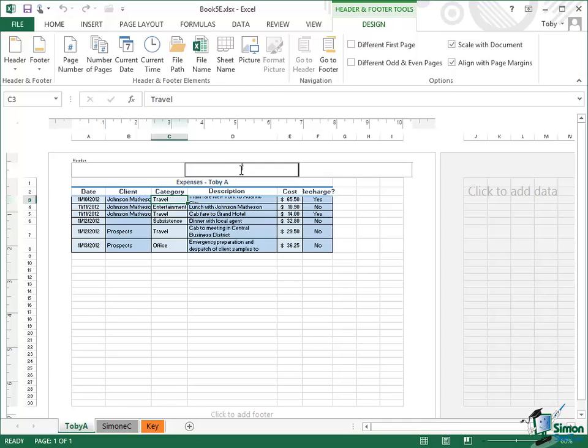Now as soon as you go into that header you get a new tab. I mentioned right at the beginning of the course that depending on what you were doing, sometimes you'll get additional tabs, and in this case under header and footer tools you get an additional tab, which is the design tab within the header and footer tools. And on this tab you've got a number of options. I'm not going to go into all of them now because I'm really just showing you the basics of this.